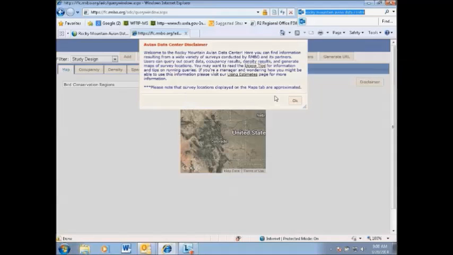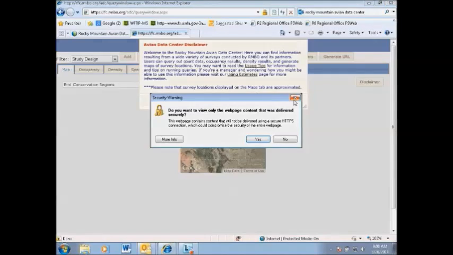Okay, so to get started, we have a disclaimer here that was requested for folks. There's a link to usage tips and also a link to some advice on how you can use estimates produced from the IMBCR program. And also note that the survey locations displayed on maps are approximated enough to prevent folks from the public maybe traipsing onto private property to track down a sage grouse or something.